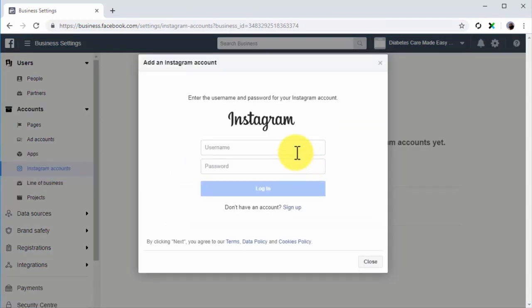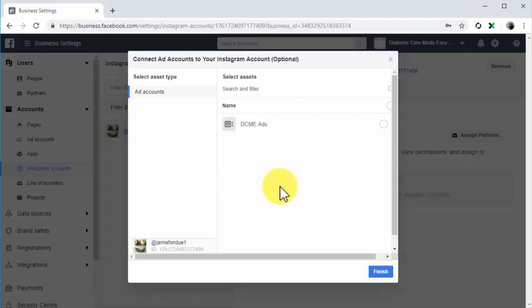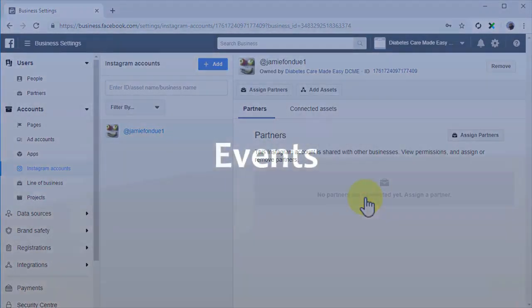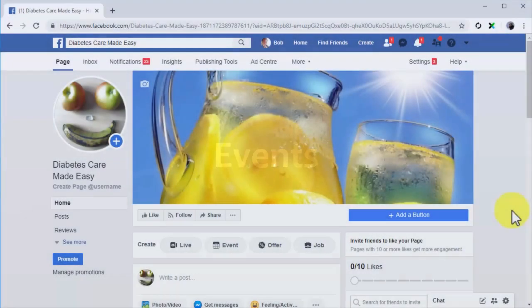Click on Add and enter your Instagram username and password in the pop-up. Now connect your ad account to Instagram and click on Finish. Then confirm by clicking on Done. Events. You can create custom audiences made of people who have interacted with your events on Facebook.